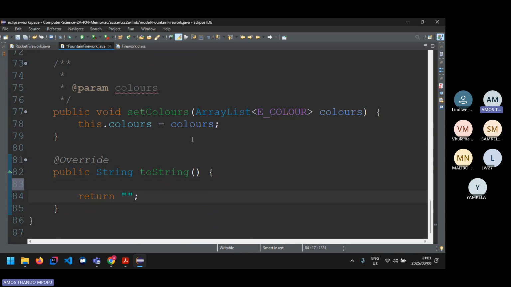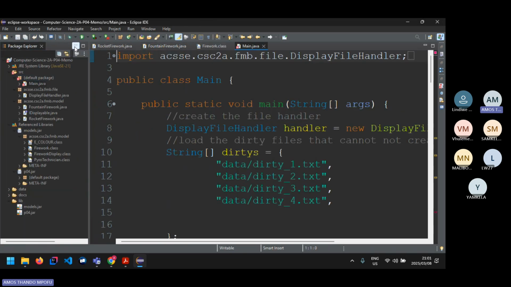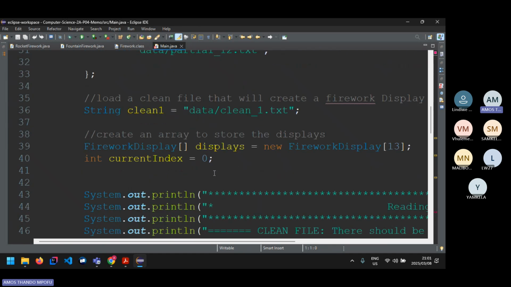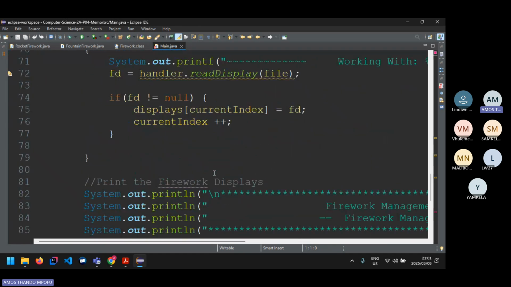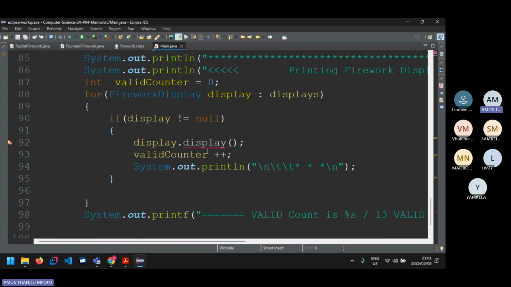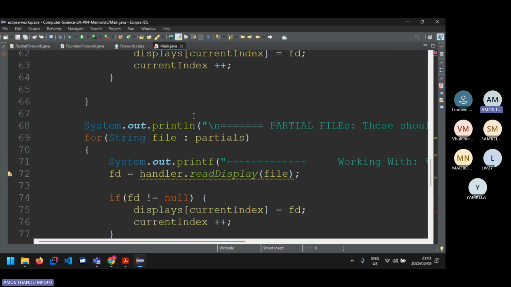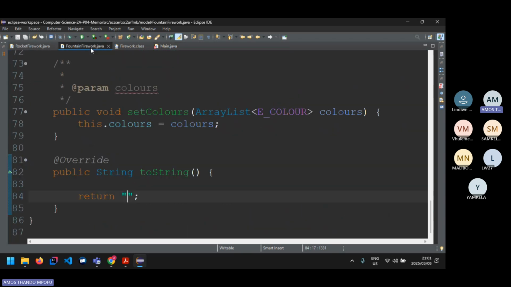So let's make a simple example, right? So let me open the main class. So there's my main class. Oh, there's errors here. Oh, yeah, there's a display method. I totally forgot.